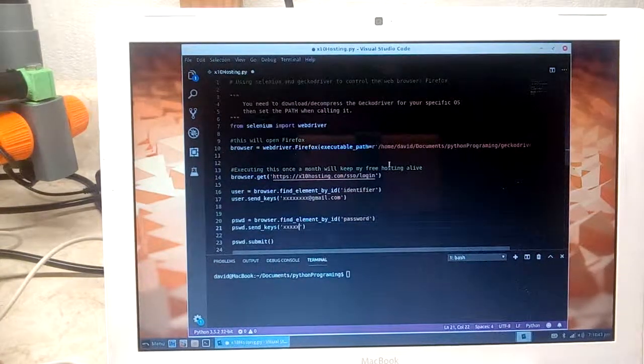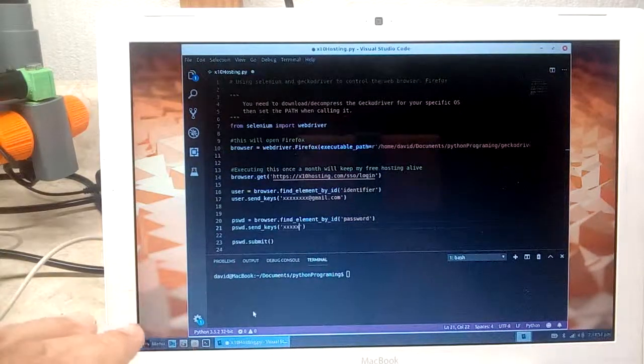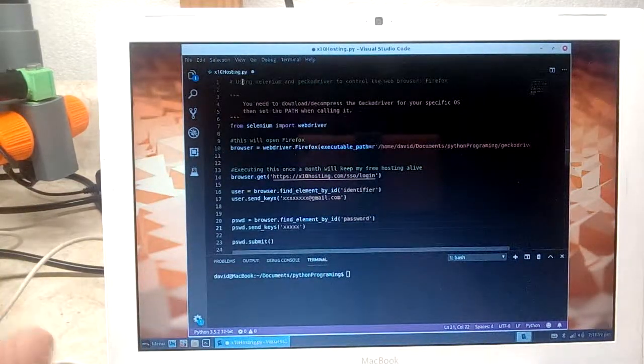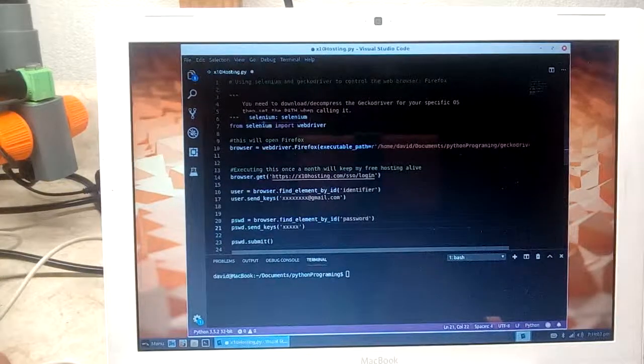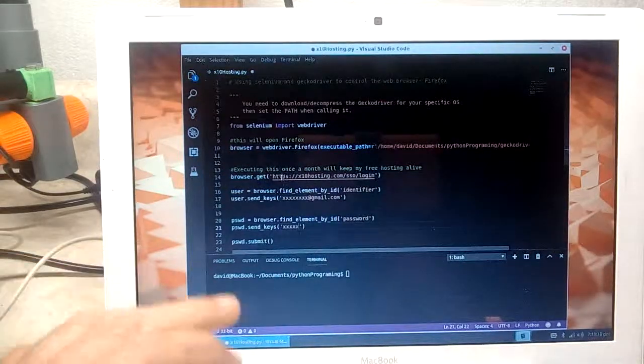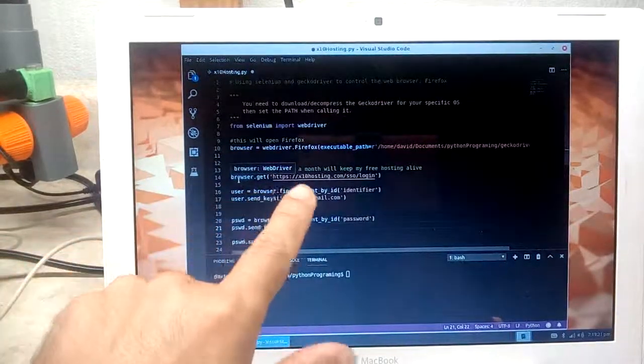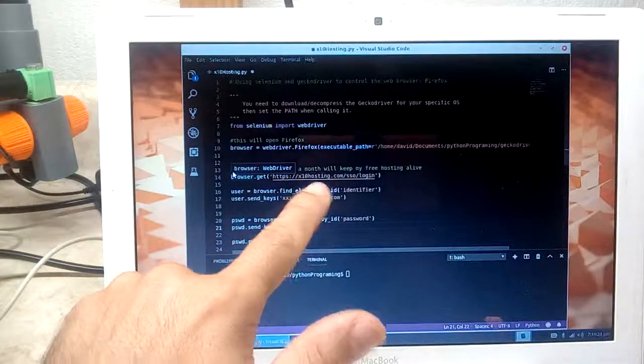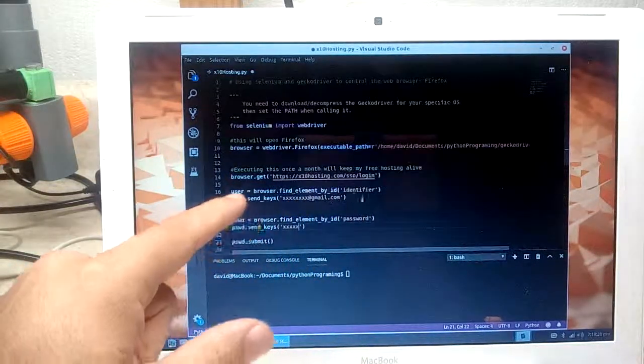Okay, this is the code itself. I'm using the Selenium module and the Gecko driver for Linux. This is a MacBook running Linux, just for the record. So I installed Selenium and the Gecko driver, which I'm importing here, and I'm telling it where the Gecko driver is, which is in my Python folder, and I'm just pointing the browser to the web hosting login page, and I'm just looking for the identifier.